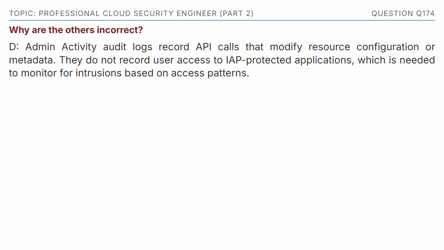Why are the others incorrect? D. Admin Activity Audit Logs record API calls that modify resource configuration or metadata. They do not record user access to IAP-protected applications, which is needed to monitor for intrusions based on access patterns.